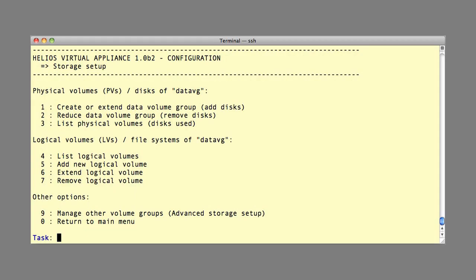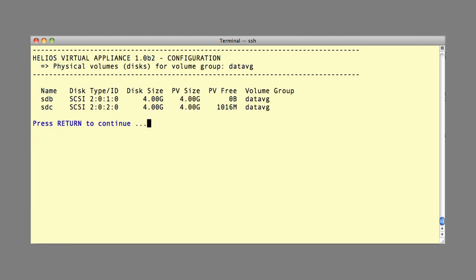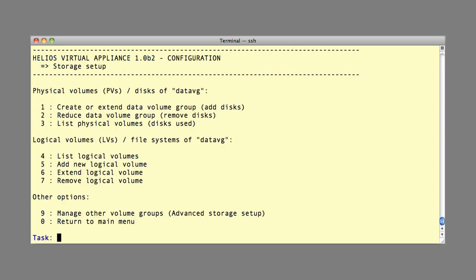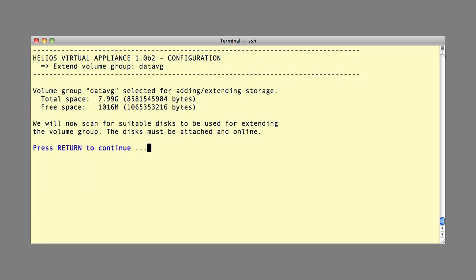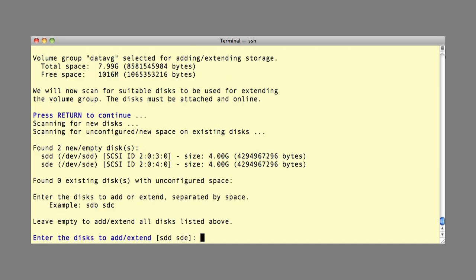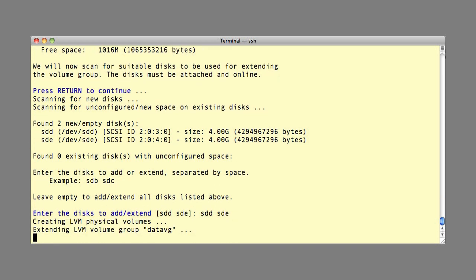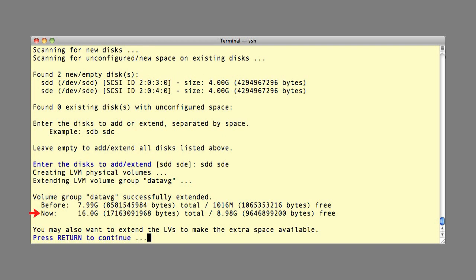Here is the storage setup menu. First, let's list the physical disks comprising the data volume group. In this case, those disks are SDB and SDC with a disk size of 4 GB each. I recently installed two additional hard disks, so let's add them to the volume group. We now have 16 GB of disk space in the volume group. But we need to extend the logical volumes to make that space available.